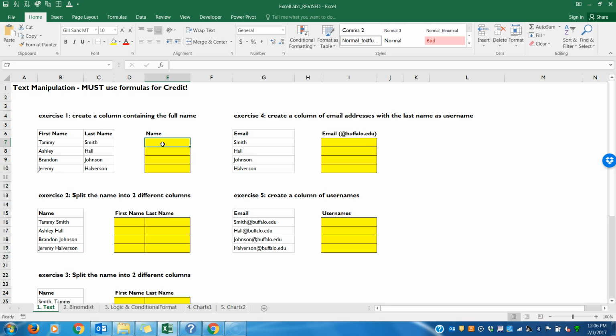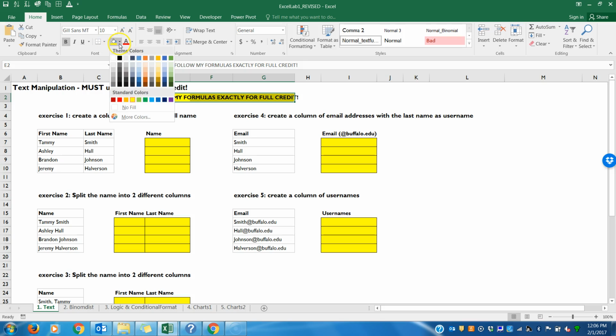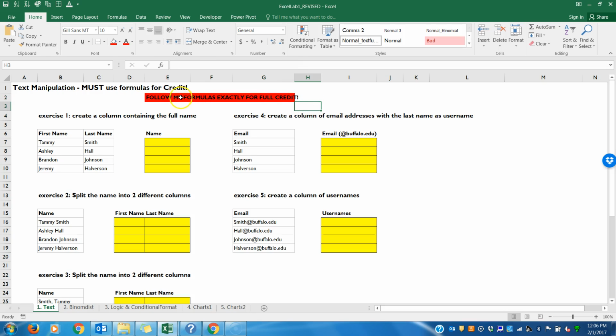Now, what I'm going to say right now is very important. I'm actually going to type it up here. Follow my formulas exactly for full credit. So what you want to do is when you're doing these assignments, you want to be sure that you do follow my formulas exactly to get the full credit. And the only reason I say that, I don't mean to say that there's only one way to do something, because there's not. I'm going to Control Z. Control Z undoes all of that.